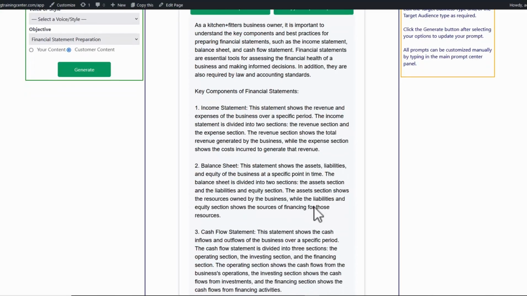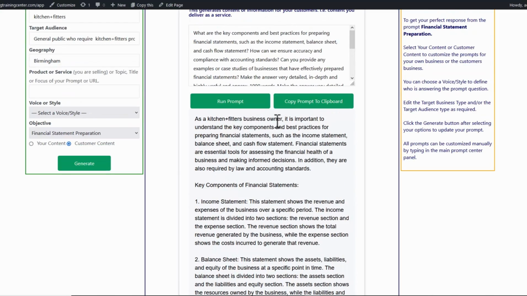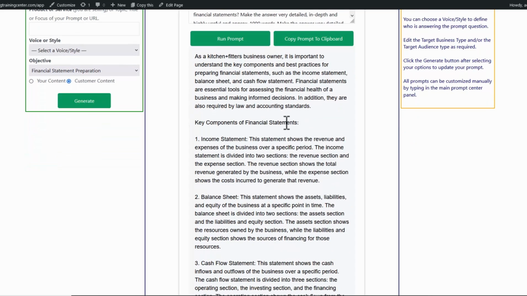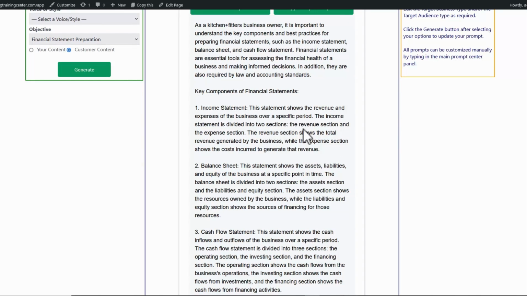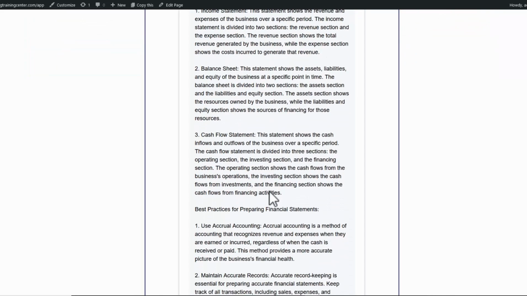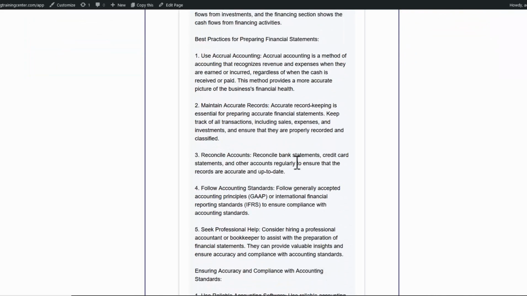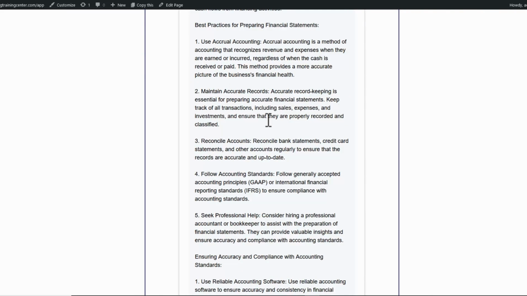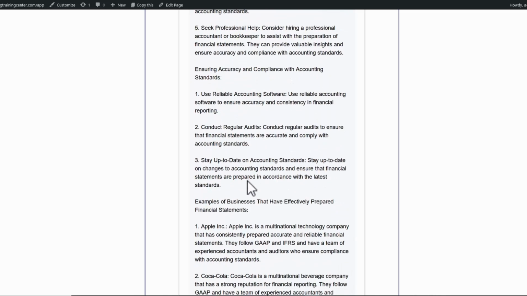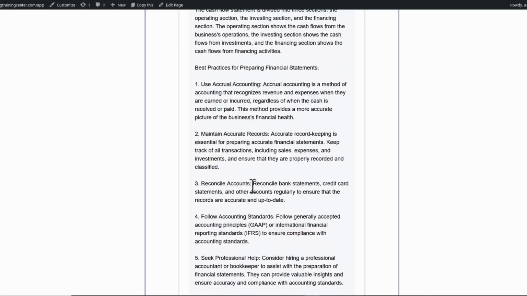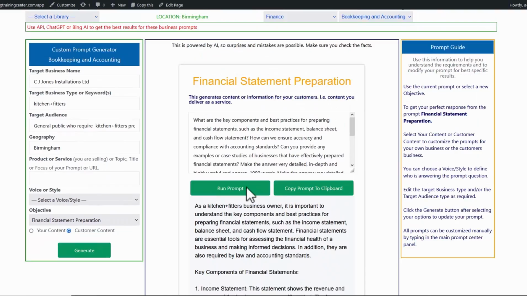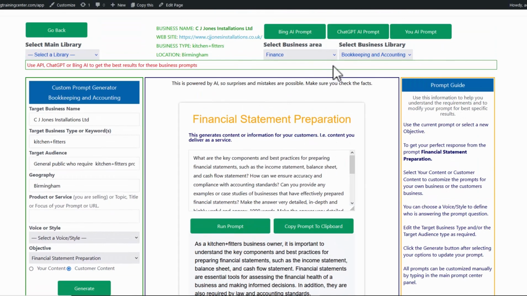So here I've got a result. We look down and see what it says. As a kitchen fitters business owner, it's important to understand the key components and the best practices. So you see it's specifically for that business. Key components of the financial statement are the income statement, the balance sheet, and the cash flow statement, and it tells you what each is. Then best practices for preparing the financial statements, maintaining records, reconciling accounts. So this is pretty detailed stuff. It's very educational, as I said, primarily educational over here.